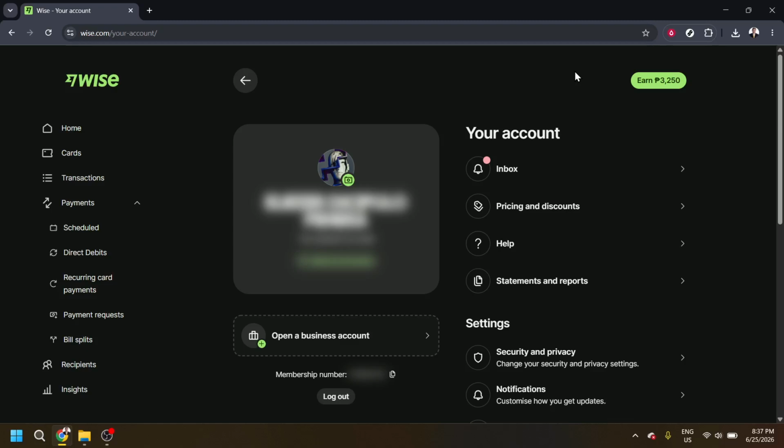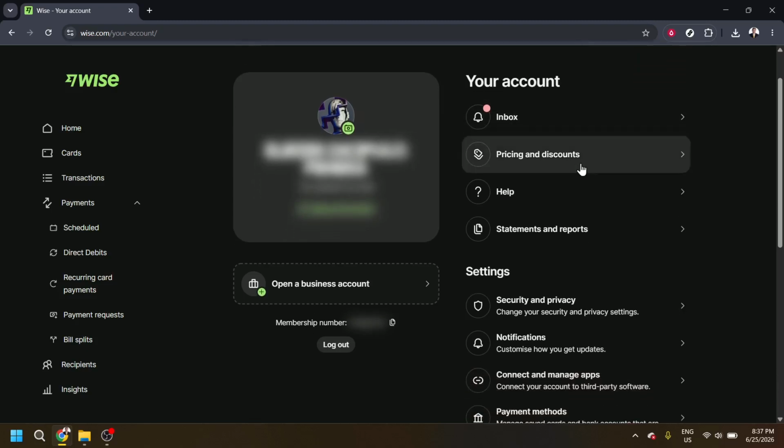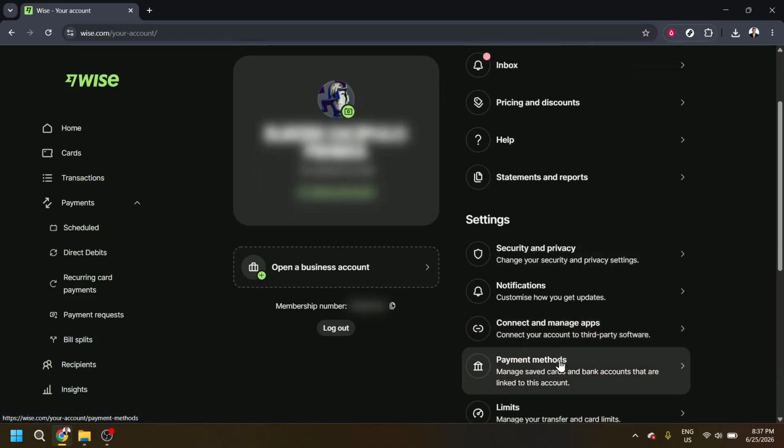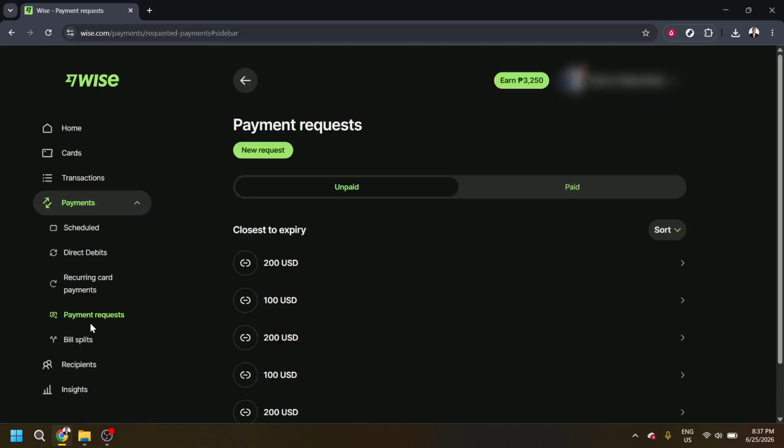Click on that. And here's the really important part. Once you're on the Payment Requests page, you might see a bunch of different tabs or sections at the top. You might see things like Sent or Received, or maybe just a long list of everything. Don't worry about all that. Instead, look specifically for a tab that says Unpaid. It's usually right there alongside the other filter options.